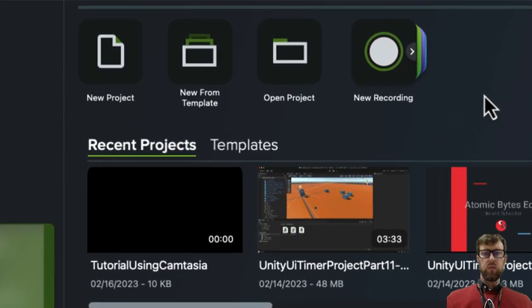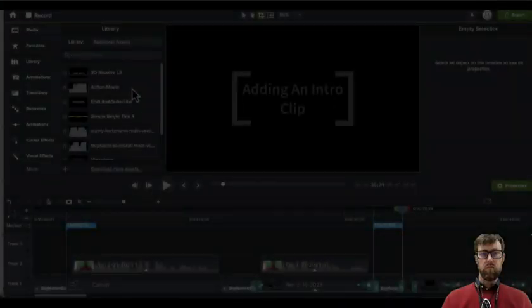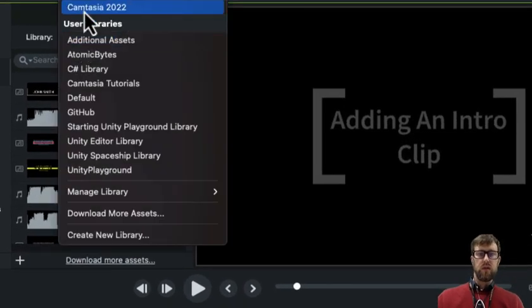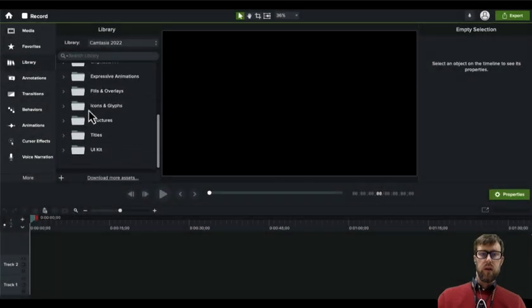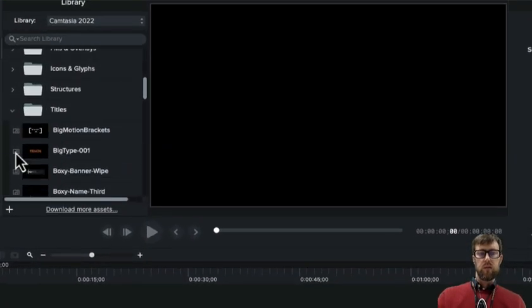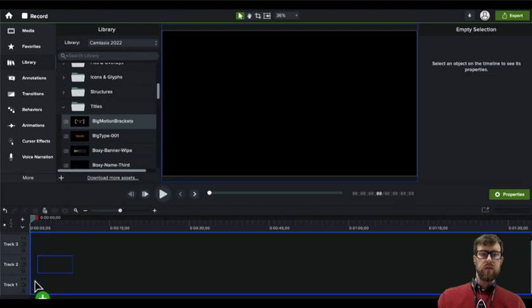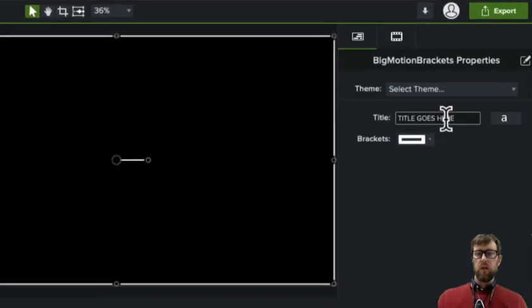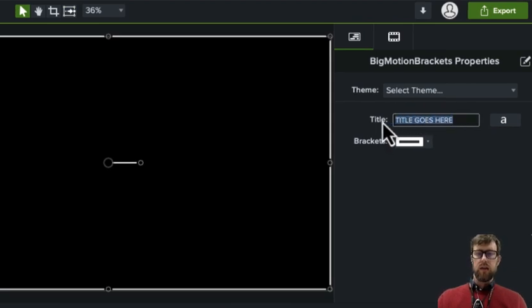Alright, we're going to create a new project here on our interface by selecting New Project. Click on that and we'll open a new one. We're going to go up here to the library and choose the Camtasia 2022 library, go down to a title clip and insert it onto our timeline, track 1. Then we can add in the text that we want to appear on our title clip.